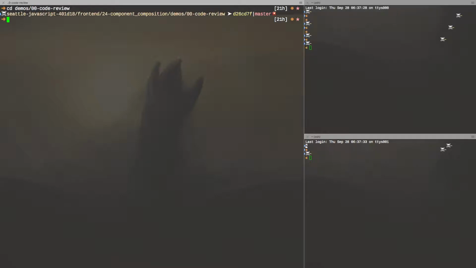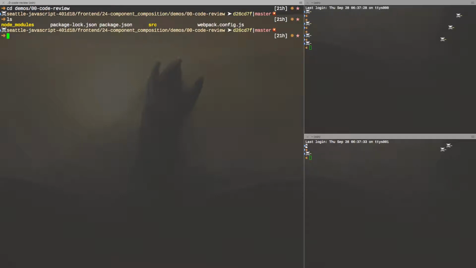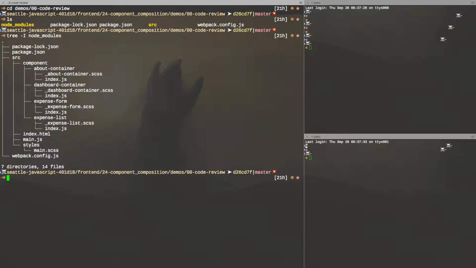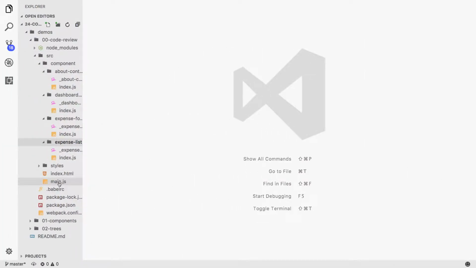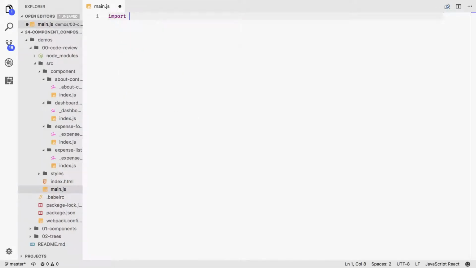We're going to go into code review. We've got node modules. Let's do a tree and just take a look at this one more time from this perspective. Okay. So each of our components has a Sass partial and also an index.js. We've got our main HTML, our index.html, and our main JavaScript, main.js. Okay. So let's start out with the main JS.